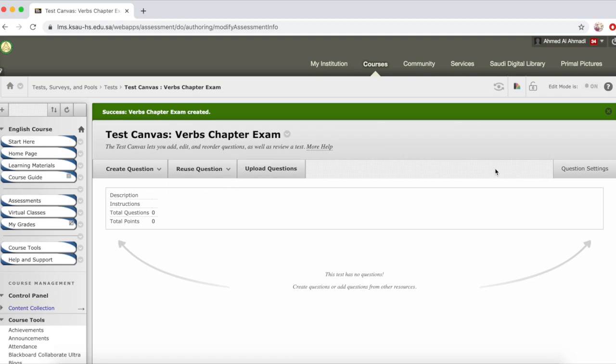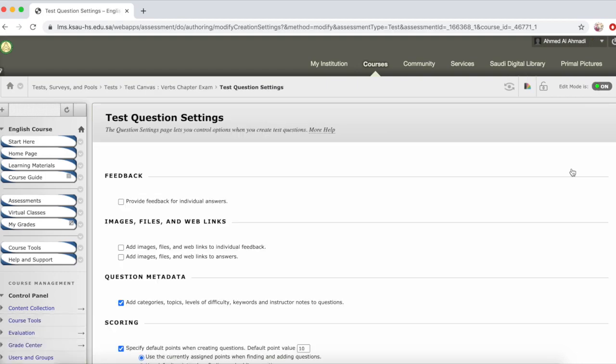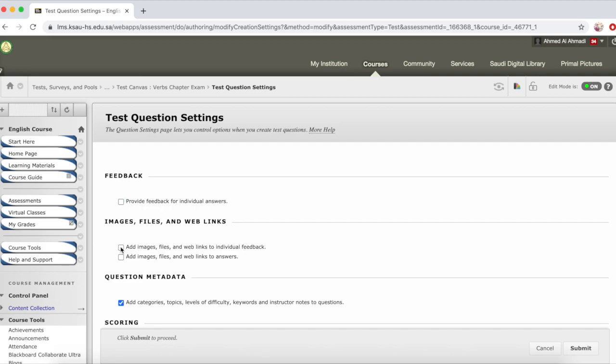Also, you have the option to change some of the question settings, and if you want to enable adding images to the questions, select Question Settings and activate Add Images, Files, and Web Links to the answers.